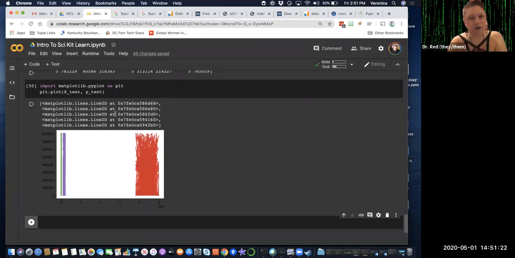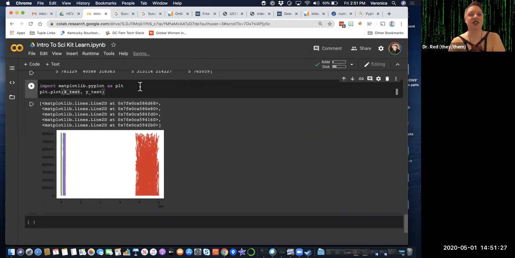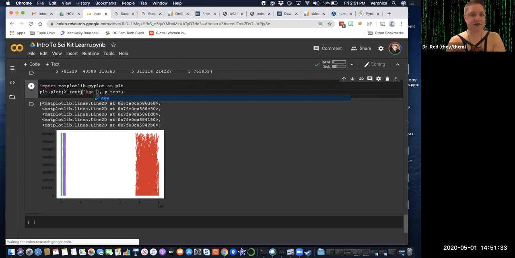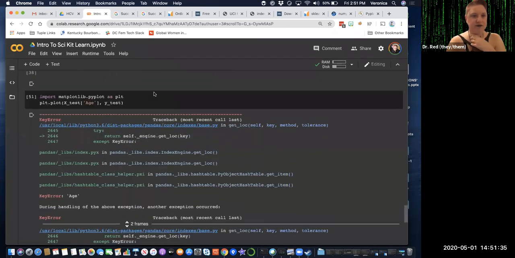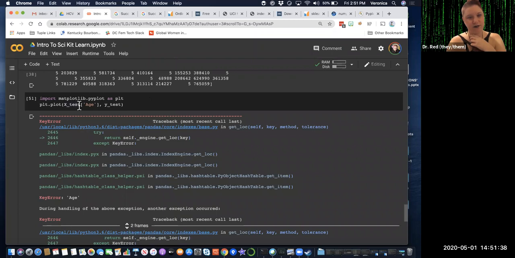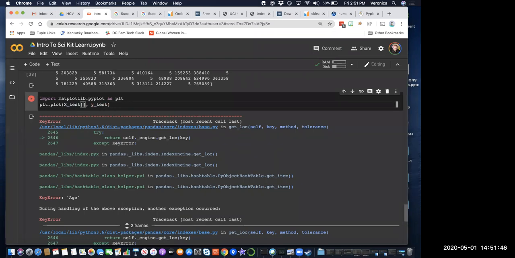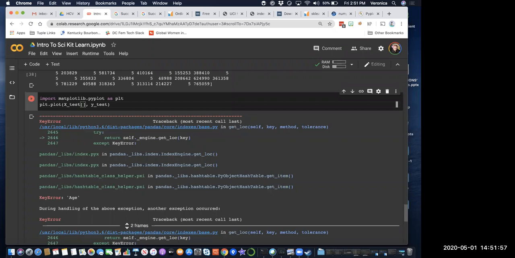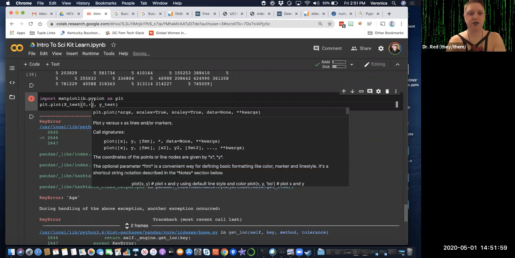Okay. Oh, right. Because we did multiple linear regression. Let's just do age for now. X-test was a matrix. I completely forgot that we don't have names of columns in there. Oh, okay. So 0, 1.